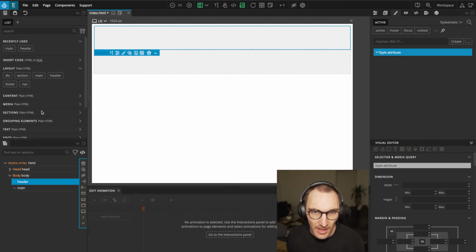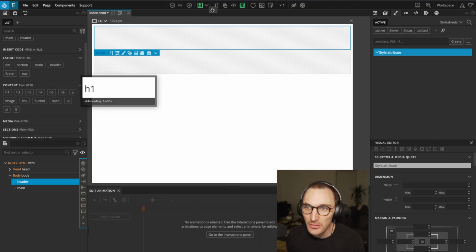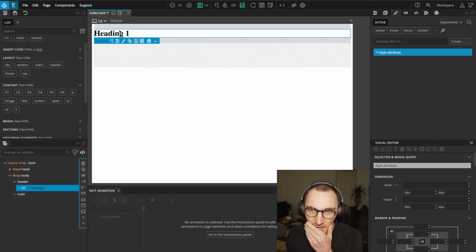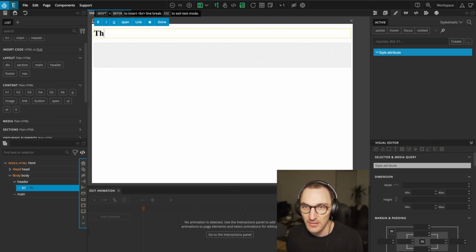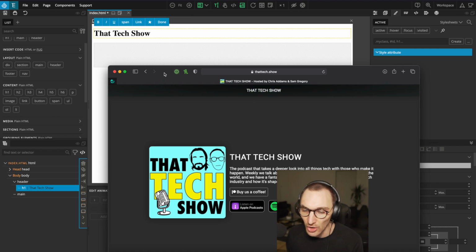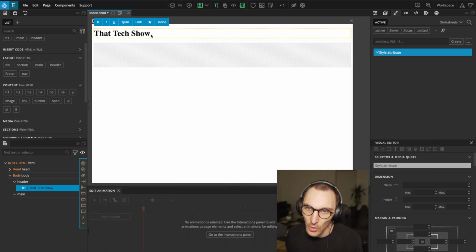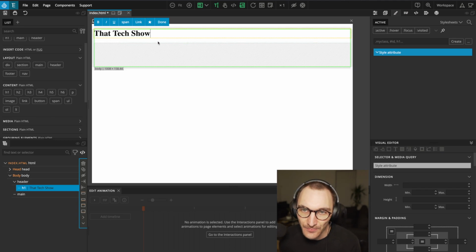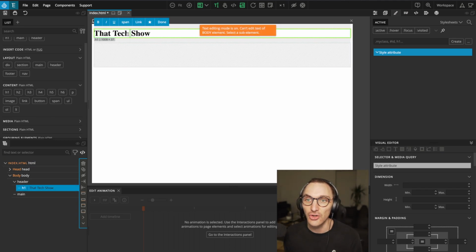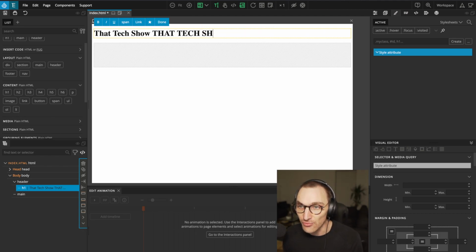So let's grab an H1, plain HTML, drag that in and give it "That Tech Show". This is a little tidbit actually. You can see it's all capitals, but you don't want to be putting capital letters in your HTML. You want to write it as it should be, because capital letters get read by screen readers as acronyms, so "THAT" and things like that.